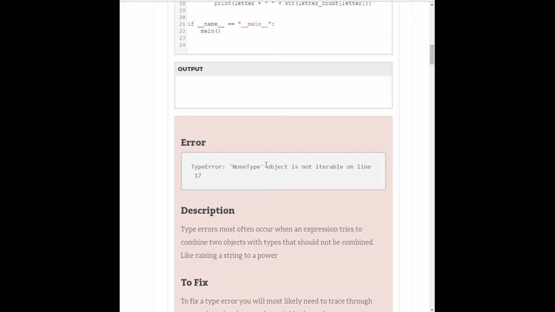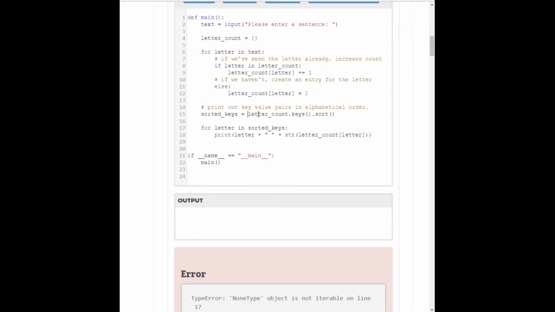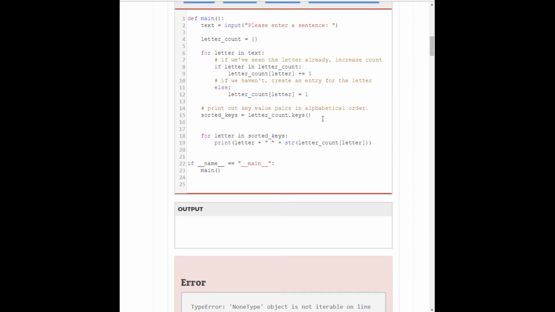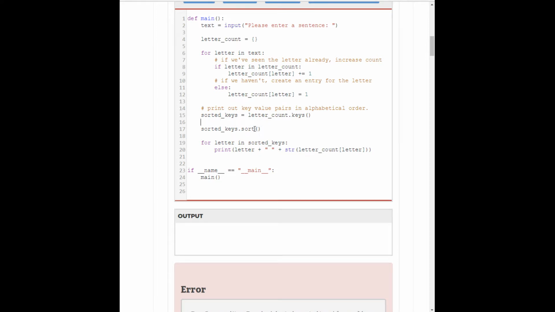NoneType object is not iterable on line 17. Oh, it's because we tried to set this equal to sorted keys, and sort does not return a value. So I actually can't do this. I need to set sorted keys equal to letter count dot keys and then sort sorted keys, because sort does not return a value. So if that caused you issues, I apologize. Sometimes we have to remember that these list methods do not actually return values.